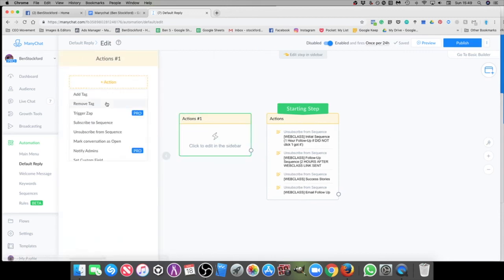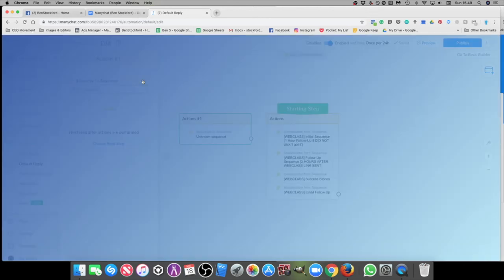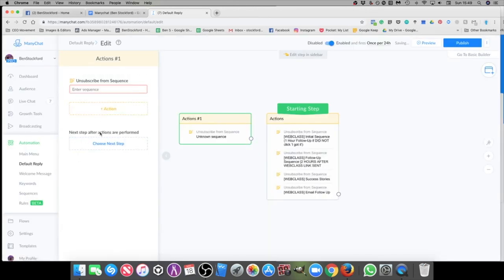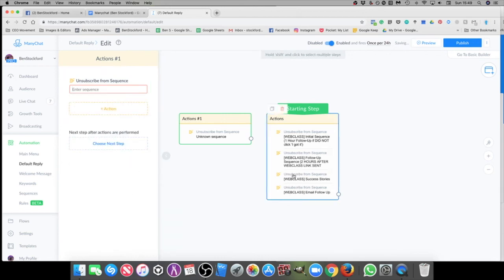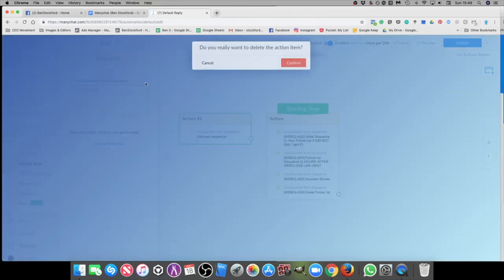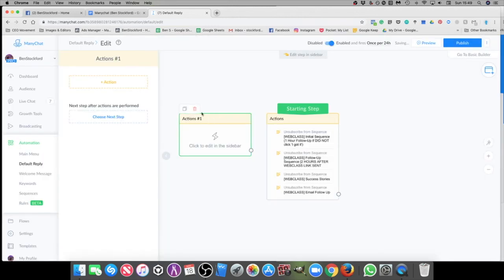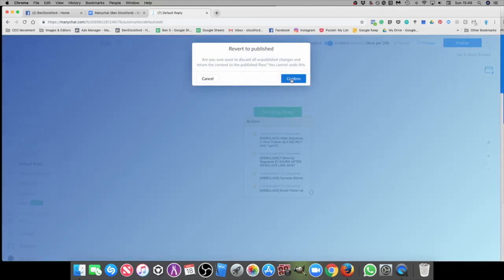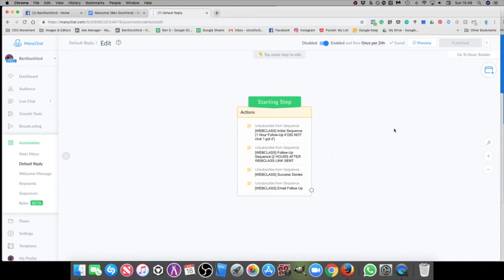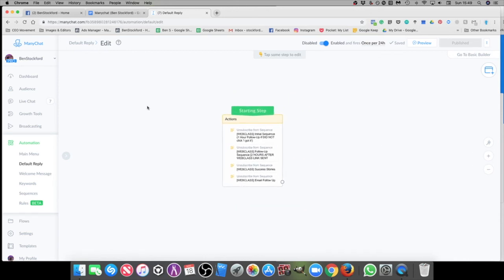So it's as simple as unsubscribe from the 1 hour follow-up, the 2 hour follow-up, success stories, and you don't need to worry about the bottom one. So it's just those 3 that you need. And then once that is done, you're good to go and you can publish that one. There's no point previewing it because it's not going to do anything. So I'm just going to revert mine back to published. Okay, so I think that is nearly it.